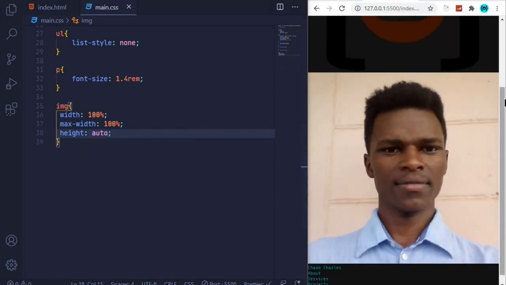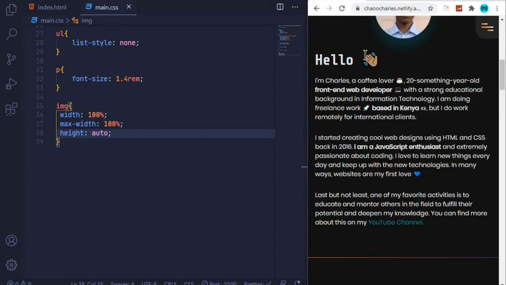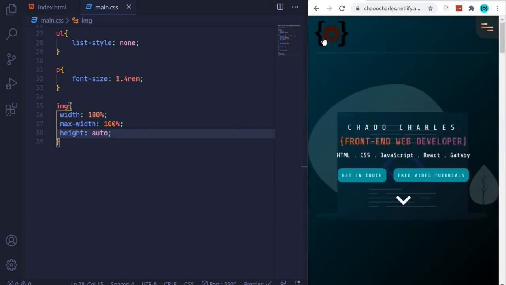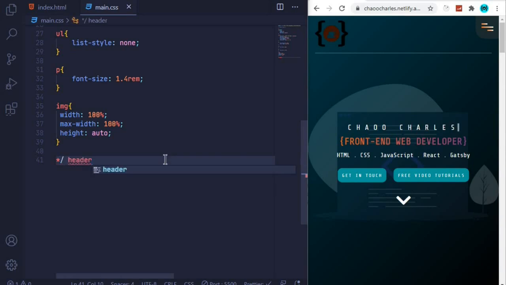Now let's start styling our header, which is this one right here, which has our logo, this one, the logo and this line, and also we'll later come to our hamburger icon right there. Okay, so I'll add a comment because we are now out of the global styling, and I'll call this one header.